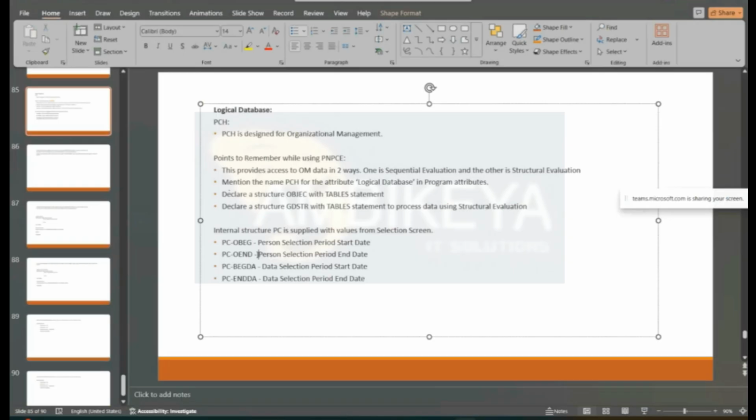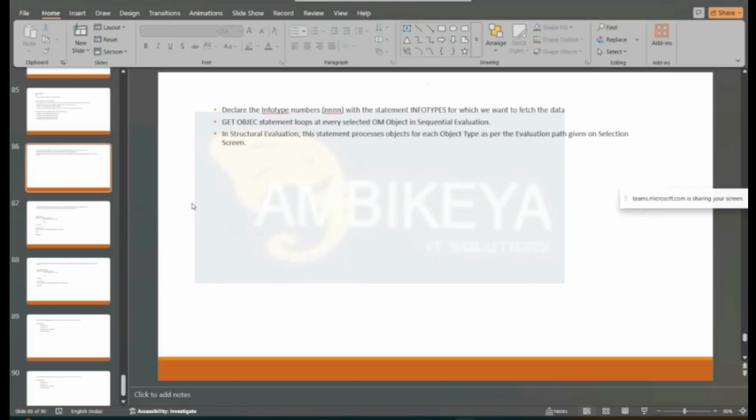And previously we saw PS begda and PS endda, so that it checks whether a person is active in the system or not. The same way here, it will check whether the object is active in the system or not. And PC begda and PC endda are a data validation check. If the data is available between these dates, then we will get the data. So these things we can see in the program.